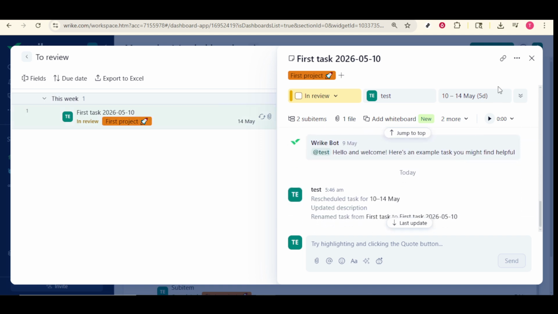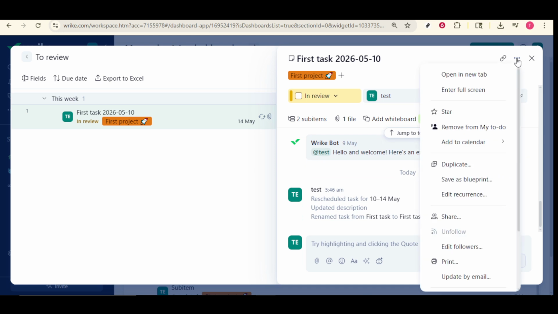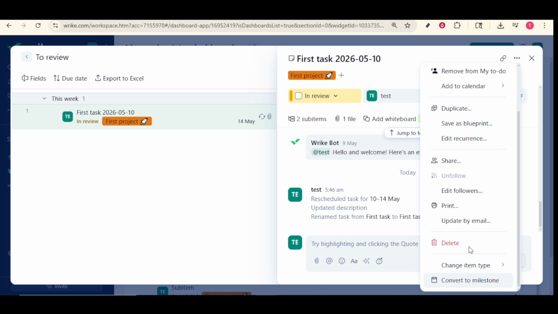With your space set up, you're now ready to create a project. Start by opening the space where you'd like the project to reside. Once inside, look for the plus New button and select Project from the drop-down menu. You'll need to give your project a name and set the start and due dates, as well as assign an owner for accountability. For instance, you might name your project Website Redesign or Mobile App Launch.